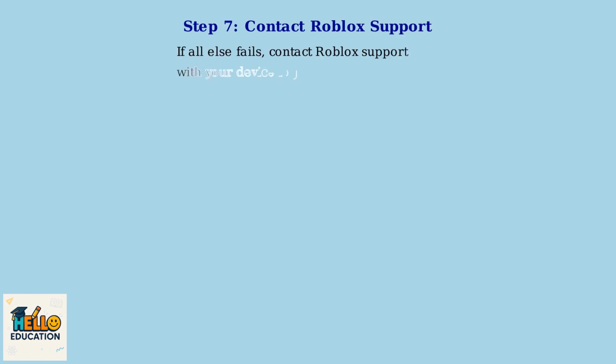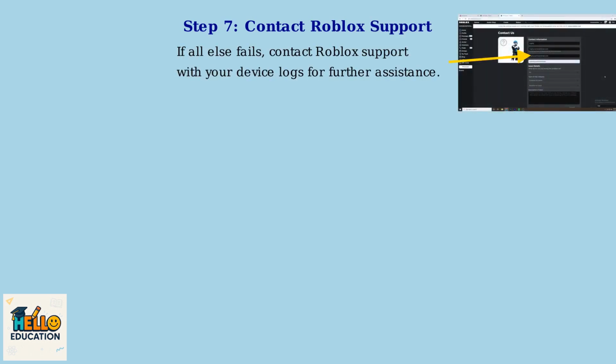Finally, if the error continues, contact Roblox support through their help system. Provide your device logs and details about the issue so they can investigate the root cause.